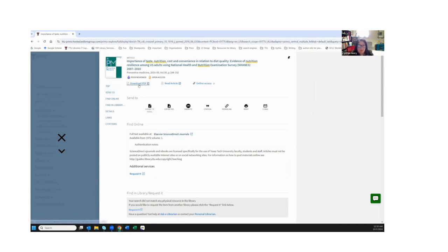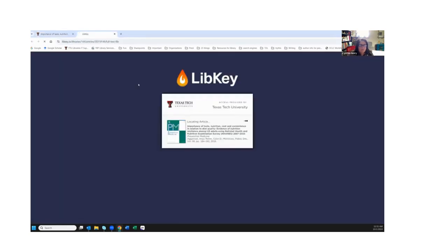But we implemented this new tool called LibKey, and it's been around now just a little bit over a year. And so anytime you see download the PDF, you can click on this and it'll automatically take you to the PDF. Or if you don't want to download it, you could read it right here. And if we had no full text in this area, then we could always use our request link to use our interlibrary loan option. And I'll talk more about that in just a second. But let's go ahead and follow this search through to the PDF. And so here's LibKey.